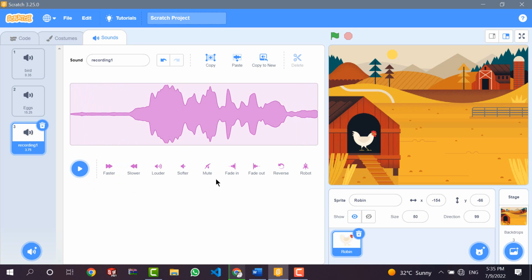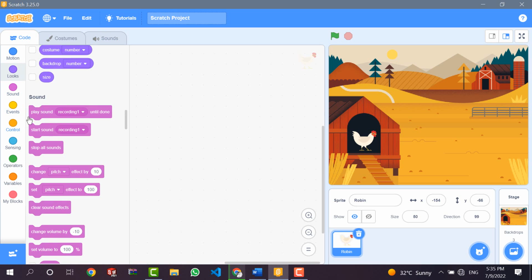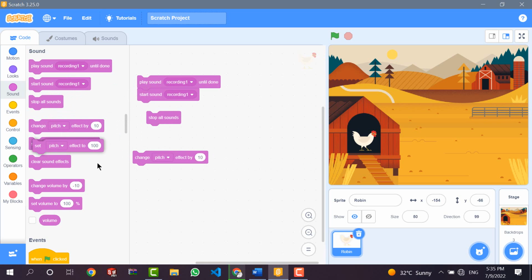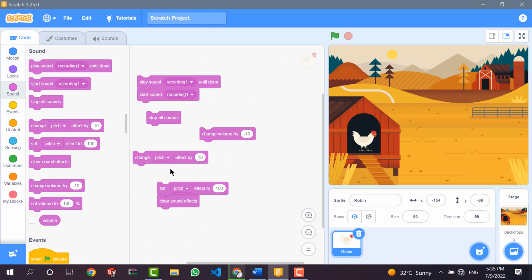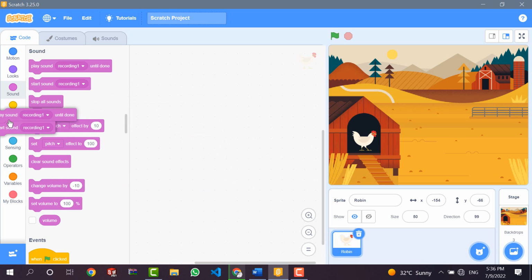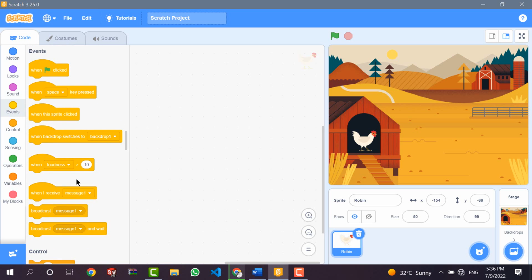This is really fun. So we can use it in code with the sound blocks: play sound until done, start sound, stop all sounds, change pitch effect, set pitch effect, or any audio effects, clear sound effects, change volume by -10 or by 10, and set volume to something. There is no need to actually discuss them. They are really easy peasy lemon squeezy. So here we will go to start coding.